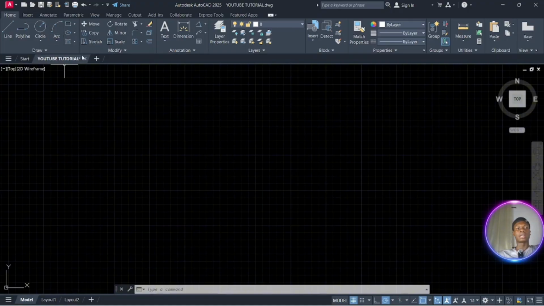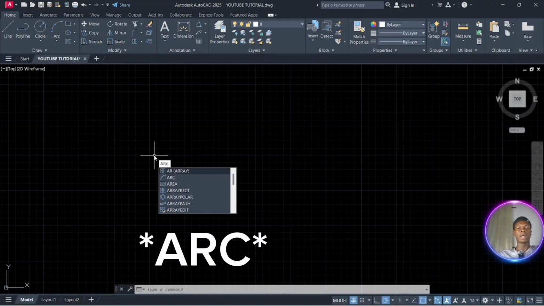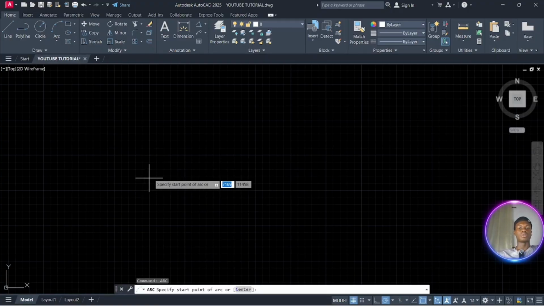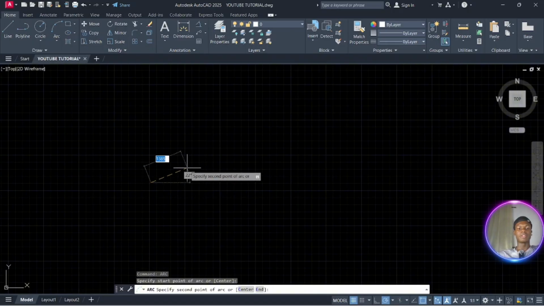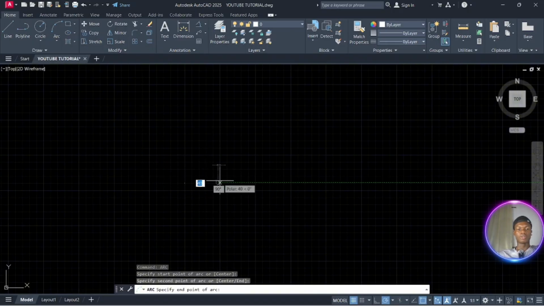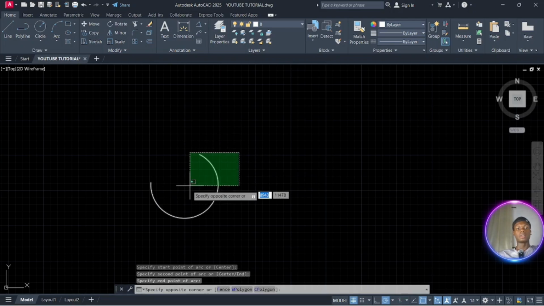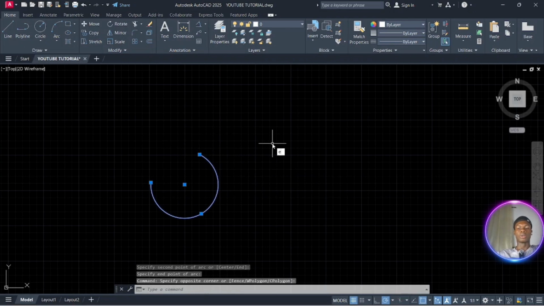Now to draw an arc in AutoCAD, we can move to the command line and type ARC to activate the arc command. Then we press enter, and as you can see, we are asked to specify the first point, then the second point of the arc, and then we can specify the end point, and this is an arc already.